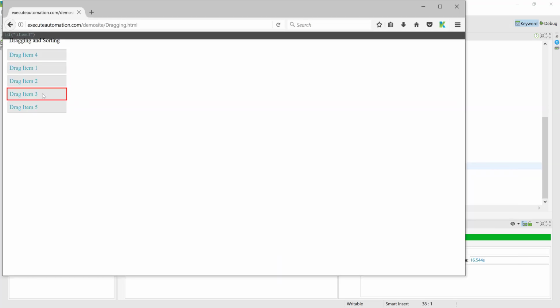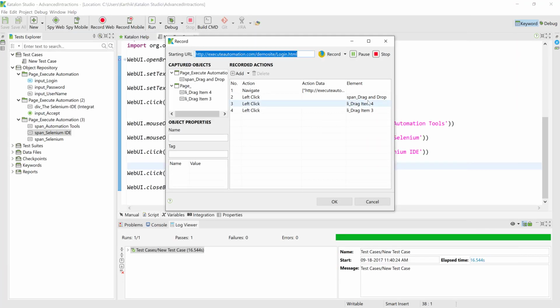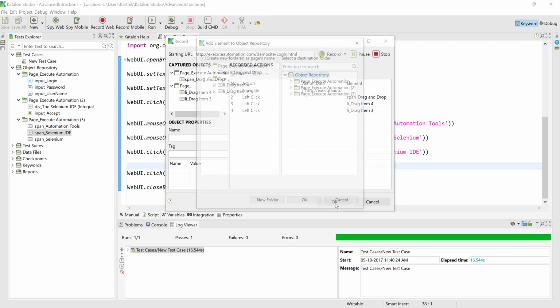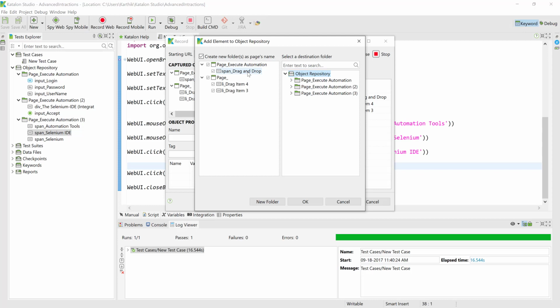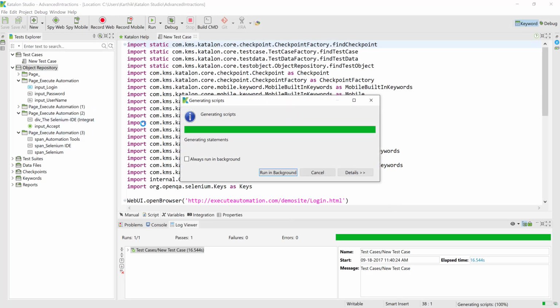But if you want to drag this particular 3 and put it in the 4, I'm just going to do that as well, right? So all of these are actually recorded there. That's how it actually works. So I'm going to hit OK. And with this particular option, you can see that this drag and drop is from the home page, and this one is going to be from a different page. So I'm going to hit OK, right?